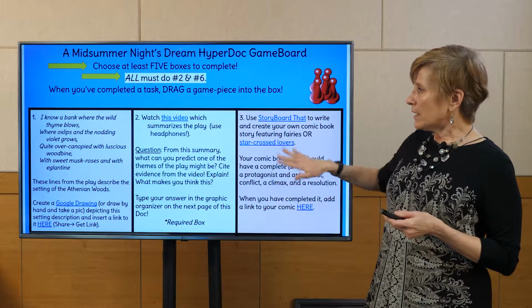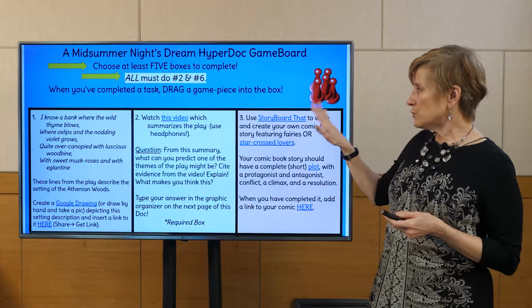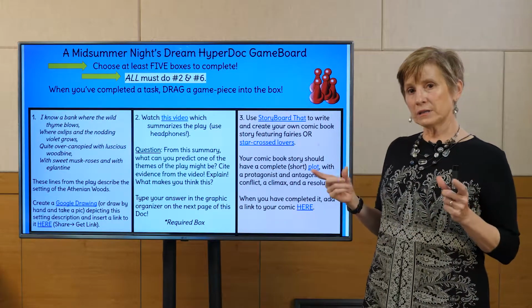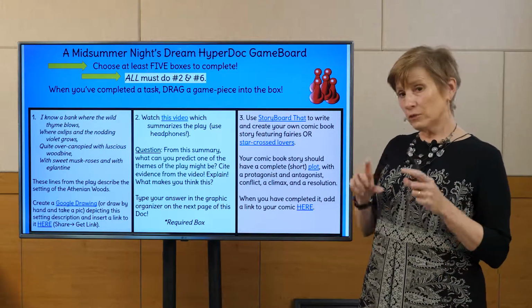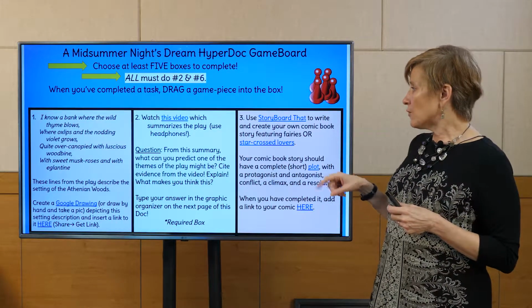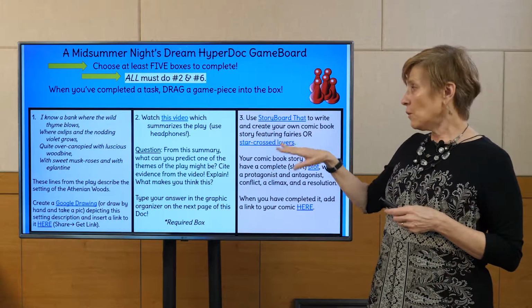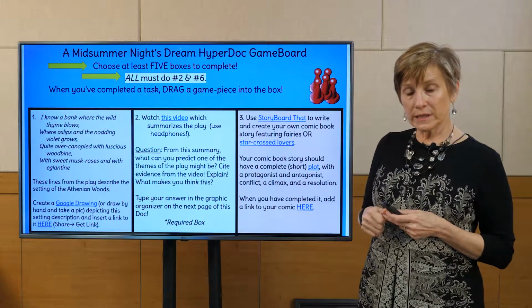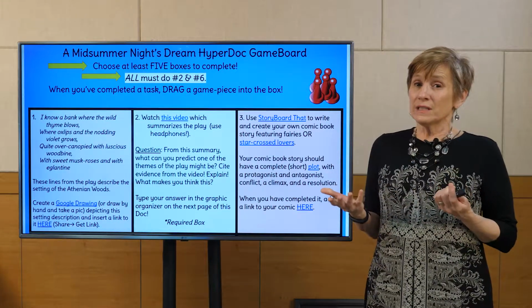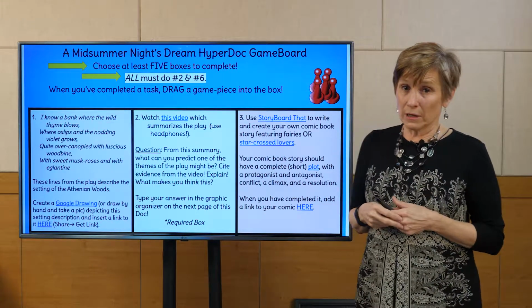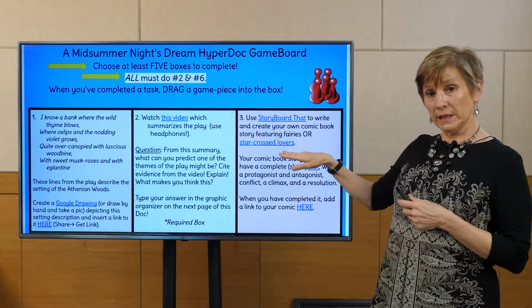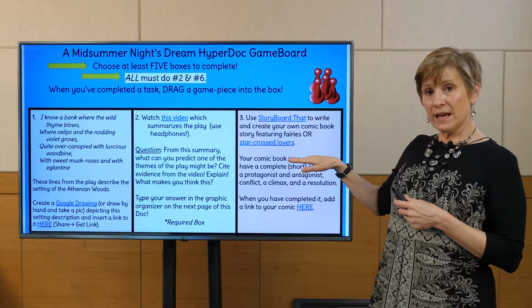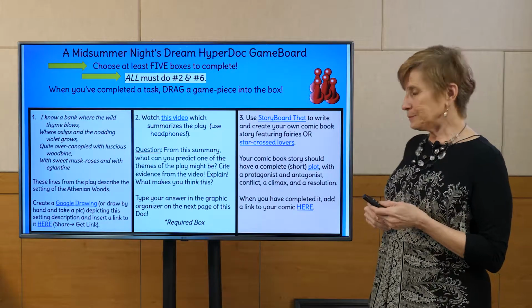Here, again, for the artists, they can choose to create a small storyboard or little comic strip, either on the theme of fairies or on the theme of star-crossed lovers. Again, your students might not know what a star-crossed lover is, and you've embedded a link here that defines that and gives them examples.